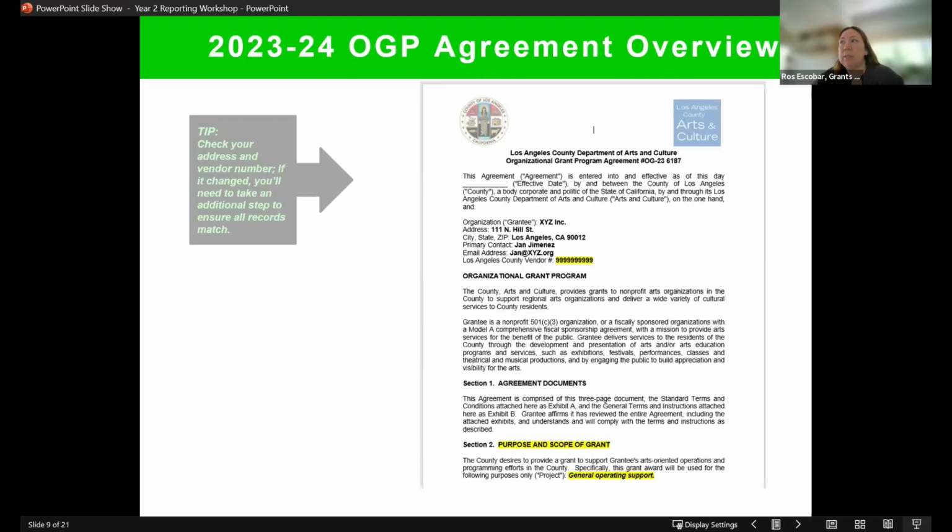Here is the grant agreement. This is what it looks like. The OGP 23-24 cycle agreement looked like this, and you see it's got organization name on it, address, primary contact. It's got the vendor number, which you're going to need for the report, and the purpose and scope of the grant, which, as we were saying earlier, they all now say general operating support because we want to make this as flexible as we can.